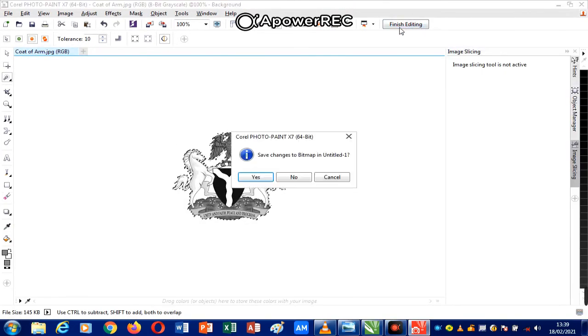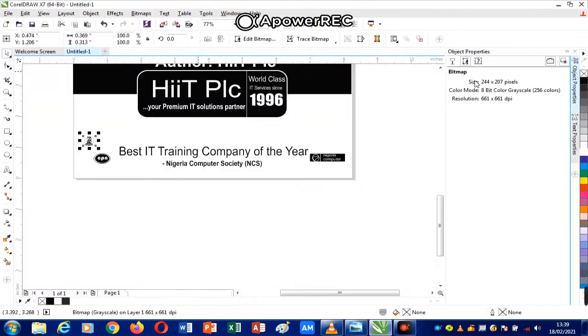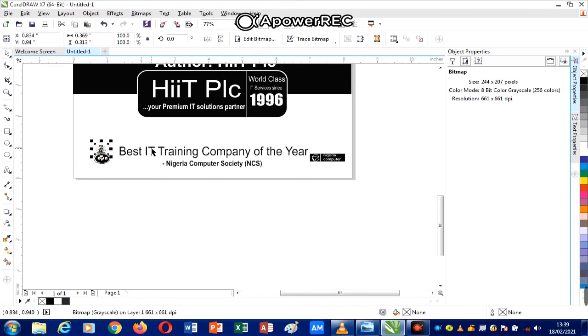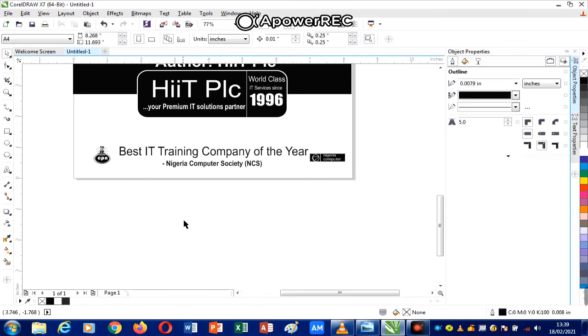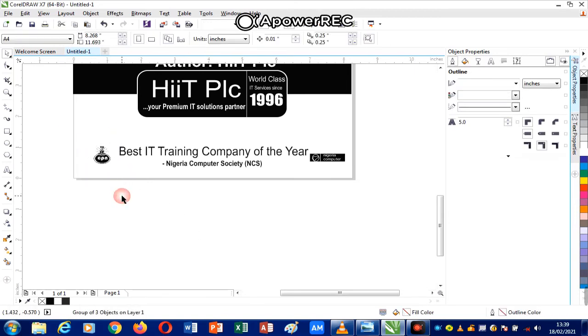Then maximize the page, click on finish editing. Okay, then you can exit. So you can now see that it has been converted to grayscale. Then you can comfortably place this on your CPN and you have a very good design there. So that will be all for that. Now let's zoom back to page.